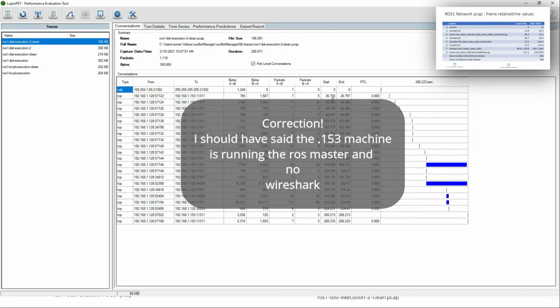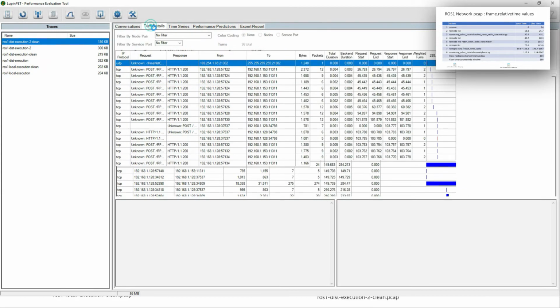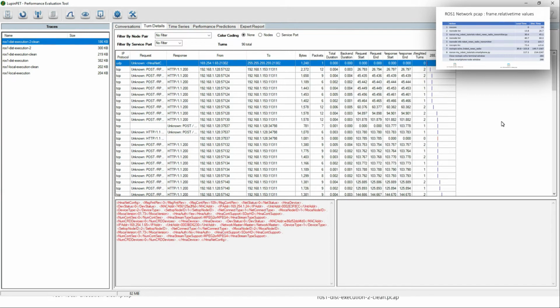So for example, doing the ROS node list from the 128 machine, talking to the ROS master on the 153, we see the conversation there, and we can see the blips in network activity as these different things happen. So let's have a deeper dive into the turn details. And so the first one to have a look at is 13.8.